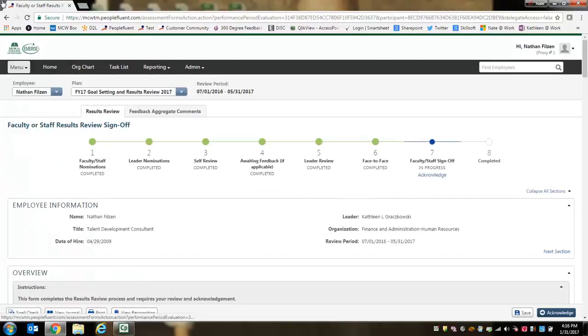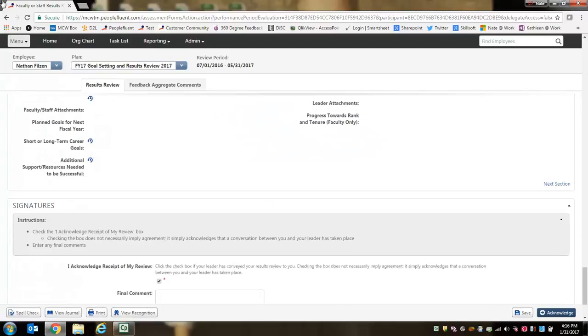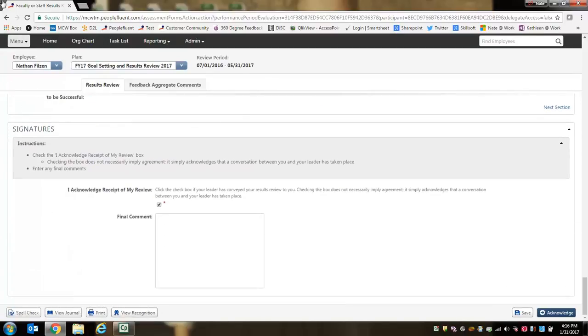So once we're done going through and reviewing everything that we want to review on this form, we get to the signatures piece. And the instructions here say, check the I acknowledge receipt of my review box, which is down below. And clicking the box does not necessarily imply agreement that you see 100% eye to eye with your leader on everything that was there. Really what it does is it acknowledges that a conversation between you and your leader has taken place.